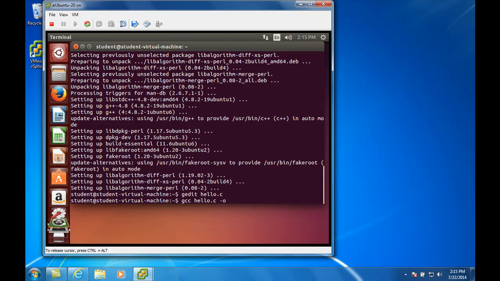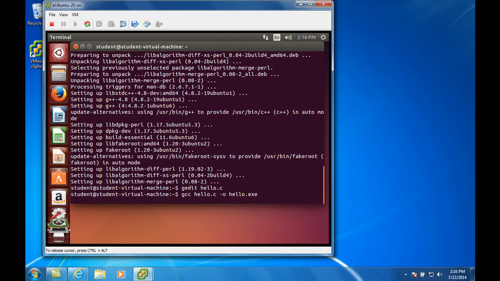So the minus sign and the O is going to tell GCC that we are going to put the output into this file, and I'm just going to call it hello.exe. Now on Linux, technically we don't have to use the .exe, it's kind of a Windows thing, but I'm just doing it so that it'll help us realize that this is an executable binary program. And the .c is source code. So I'm going to hit enter. Right now it just went through and did all the work. It read in our text file and then converted it into binary. And now we have a hello.exe application.